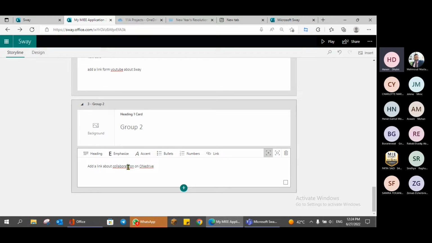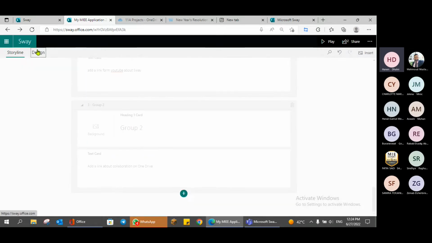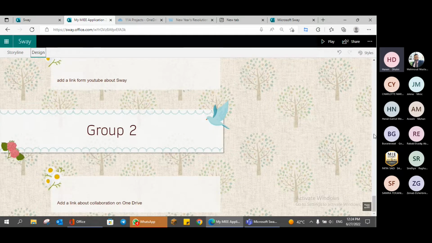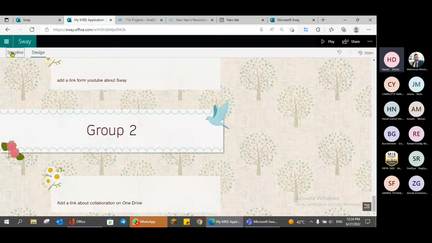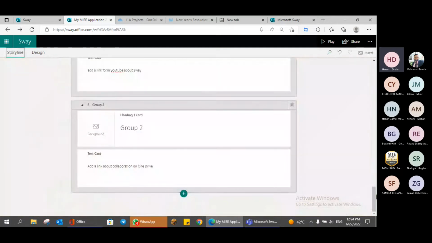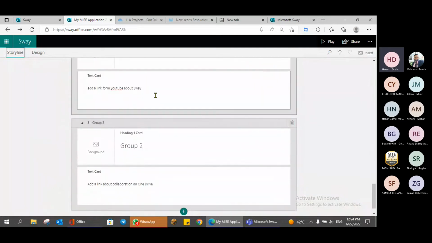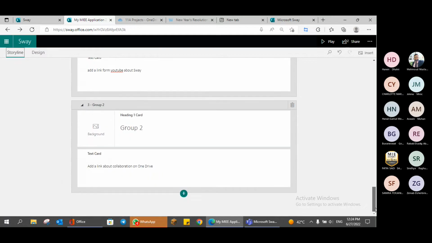And you see, I would tell students that, for example, X and Y will work on this while the others will work on something else. And if some of you can just log in to the link, it will show me that students are already working on this section here. I will be able to know who is working on this Sway, etc.